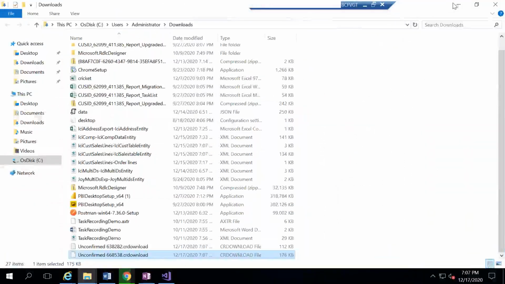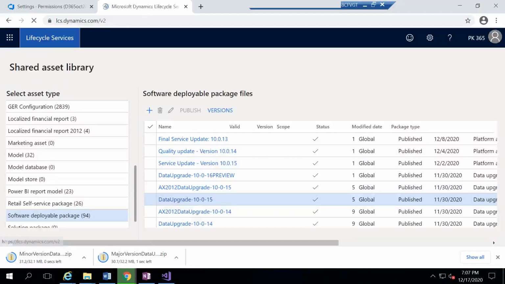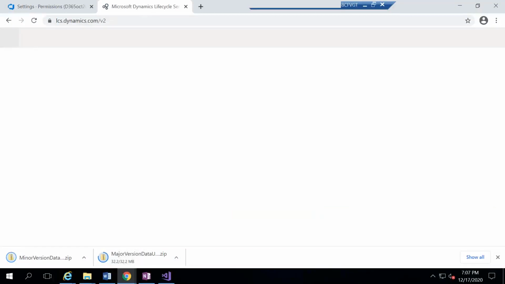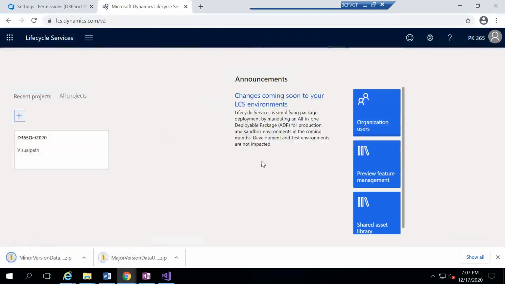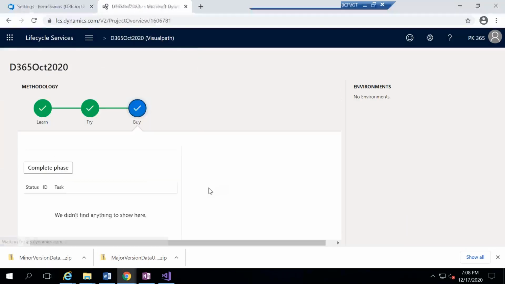Let it download. No worries. Okay. And those are the packages that you need to use, first of all. And then the next step is, let me create a new project, or we can use this October 2020. Already we have it. Okay.